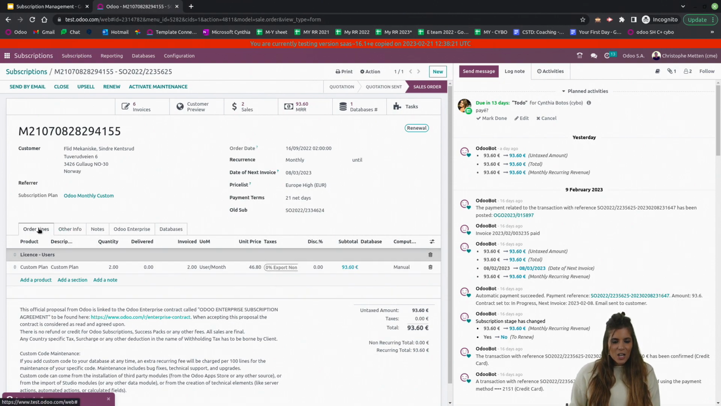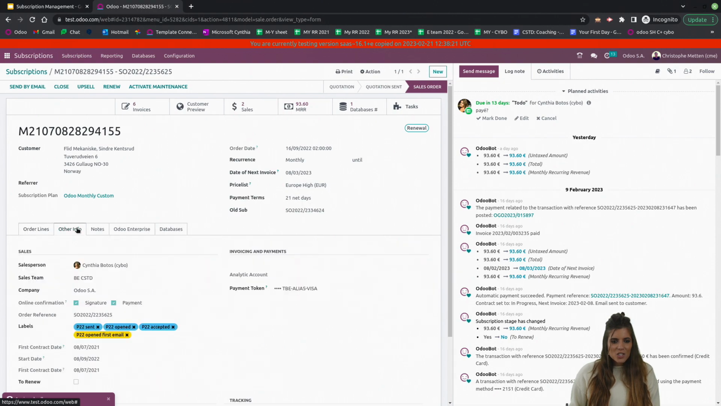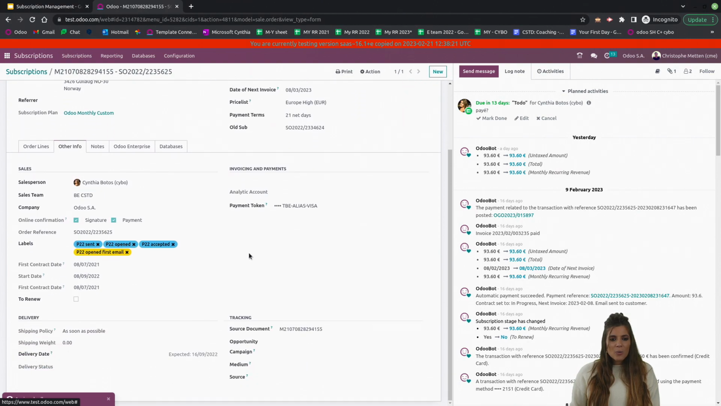Actually, so this is the first tab. Okay, so let's jump into the second tab. As explained, when I open the subscription module, the name of the salesperson needs to be put directly on the contract here. Thanks to my name, there is a sales team. So I'm part of Belgium CSTD. Okay, company Odoo SA, based in Belgium.